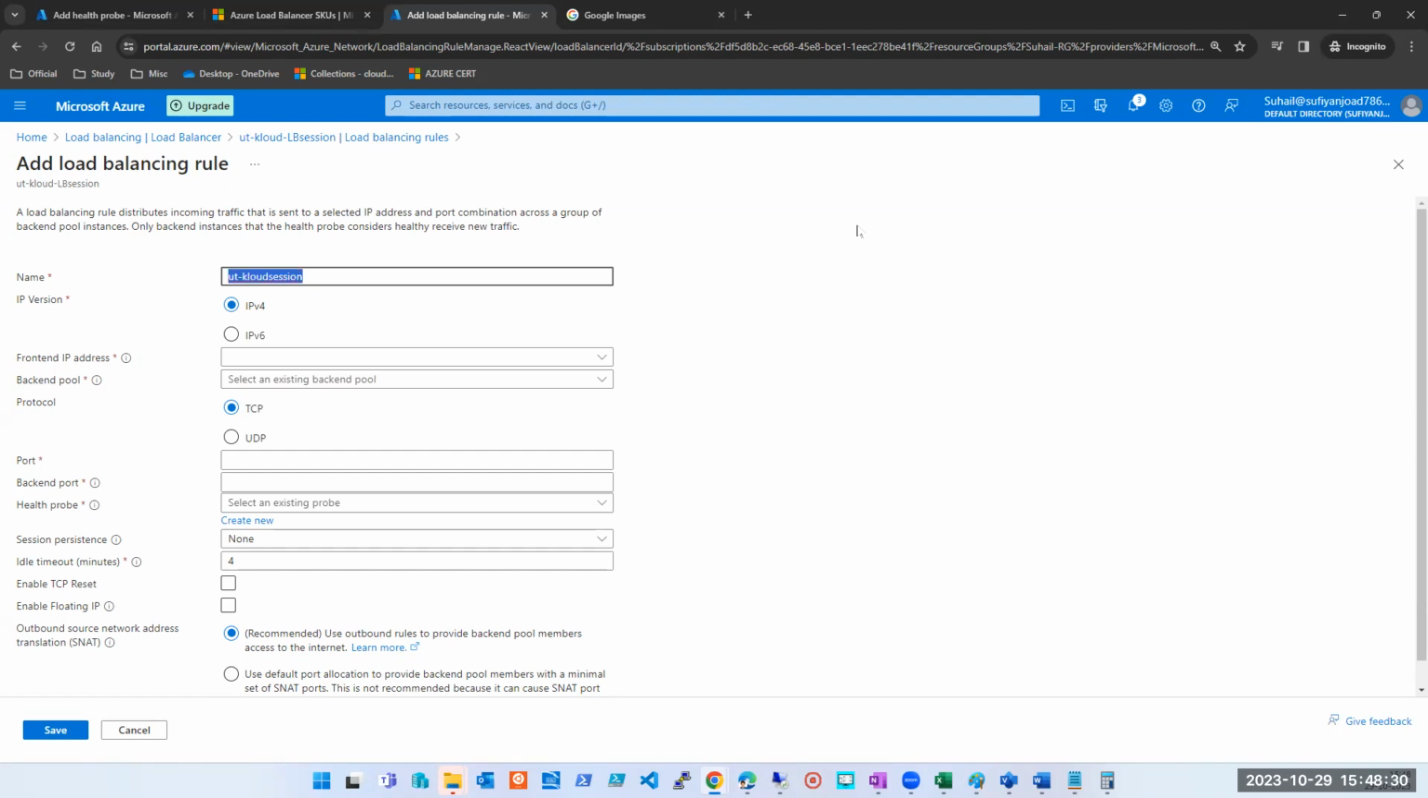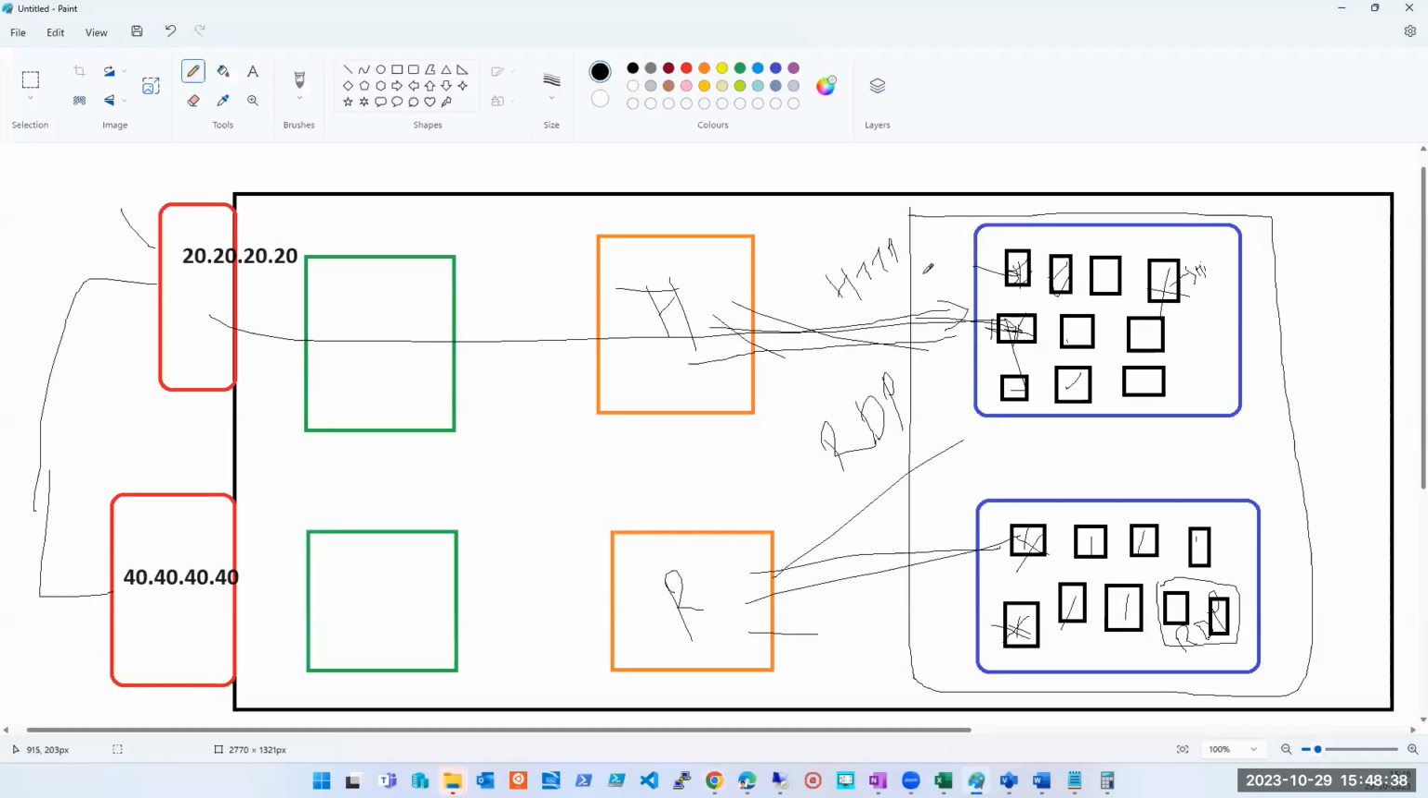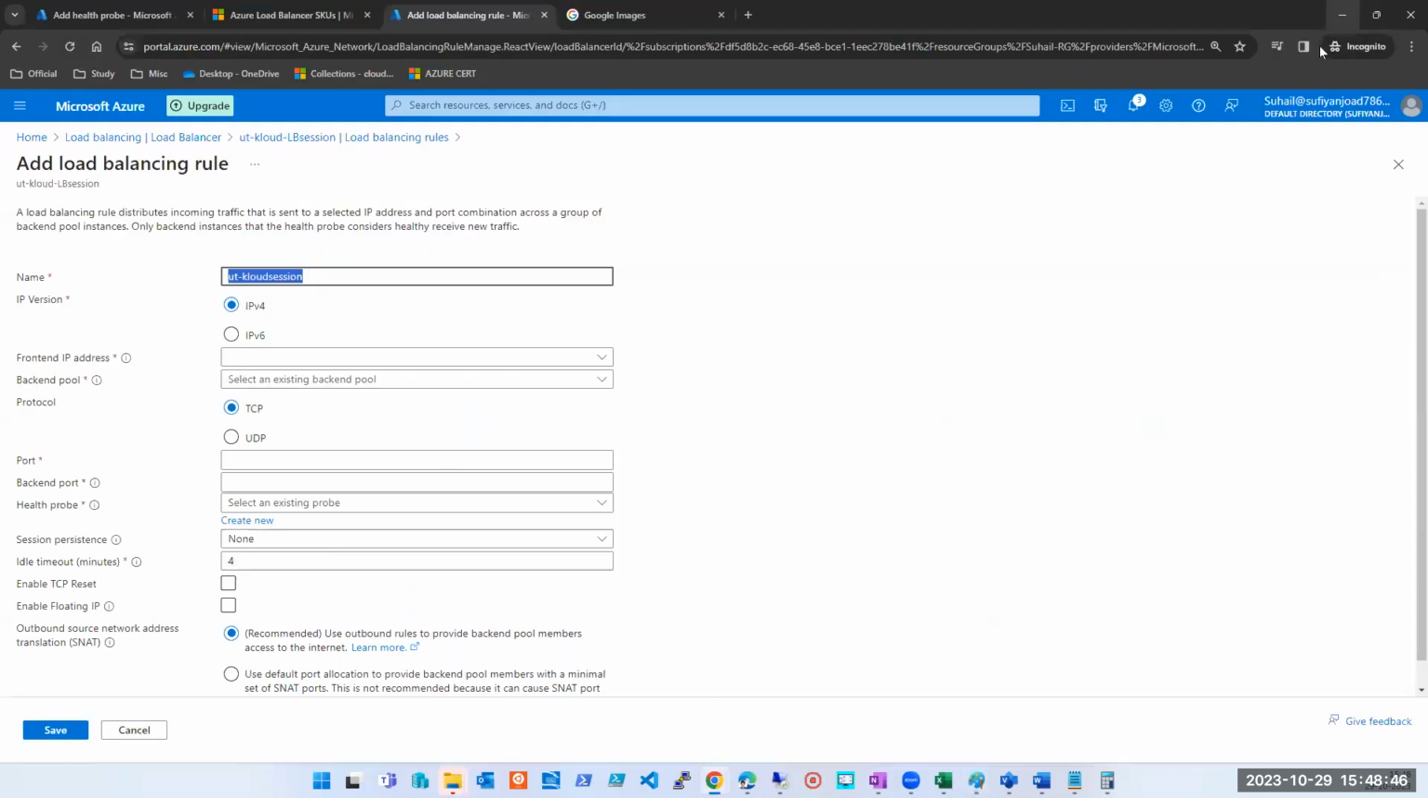Sir, this is you are doing for backend, right? Backend pool you are doing right now. No, we are configuring the rules. This is backend pool, already done. This is health probe, already done. This is our rules. Okay, we are working on rules.